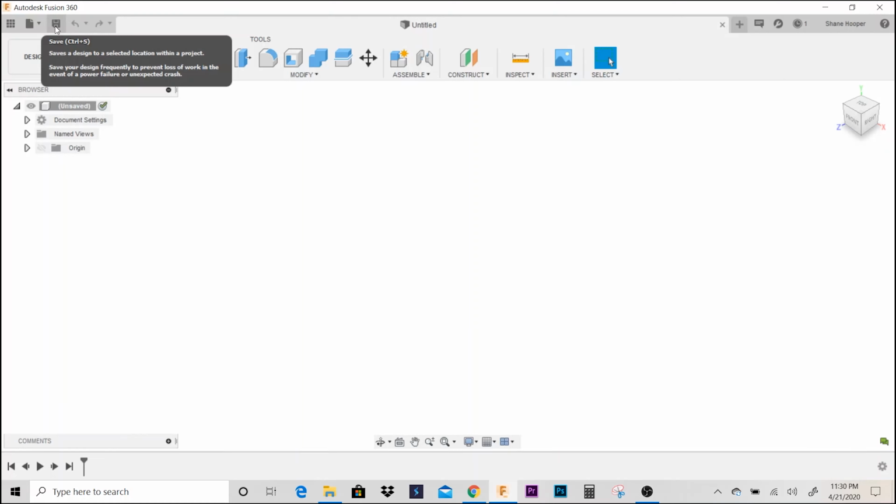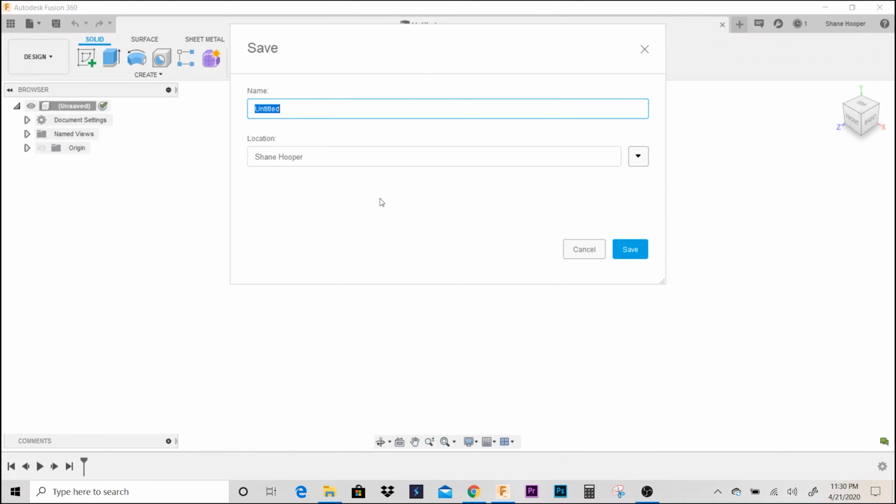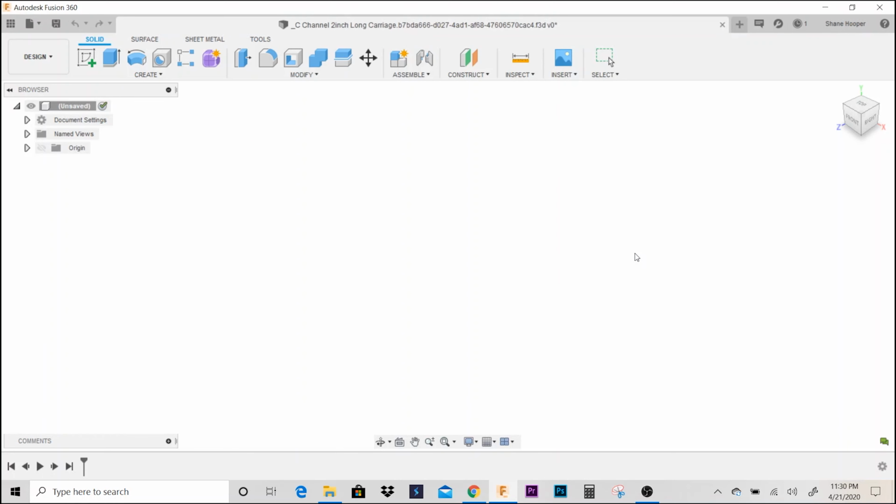Alright guys, so we are going to draw up the C-channel 2-inch long carriage, okay? So we're going to start off by saving our file. We're going to name it C-channel 2-inch long carriage. Hit save. Okay, so first thing we're going to do, we're going to create a sketch.